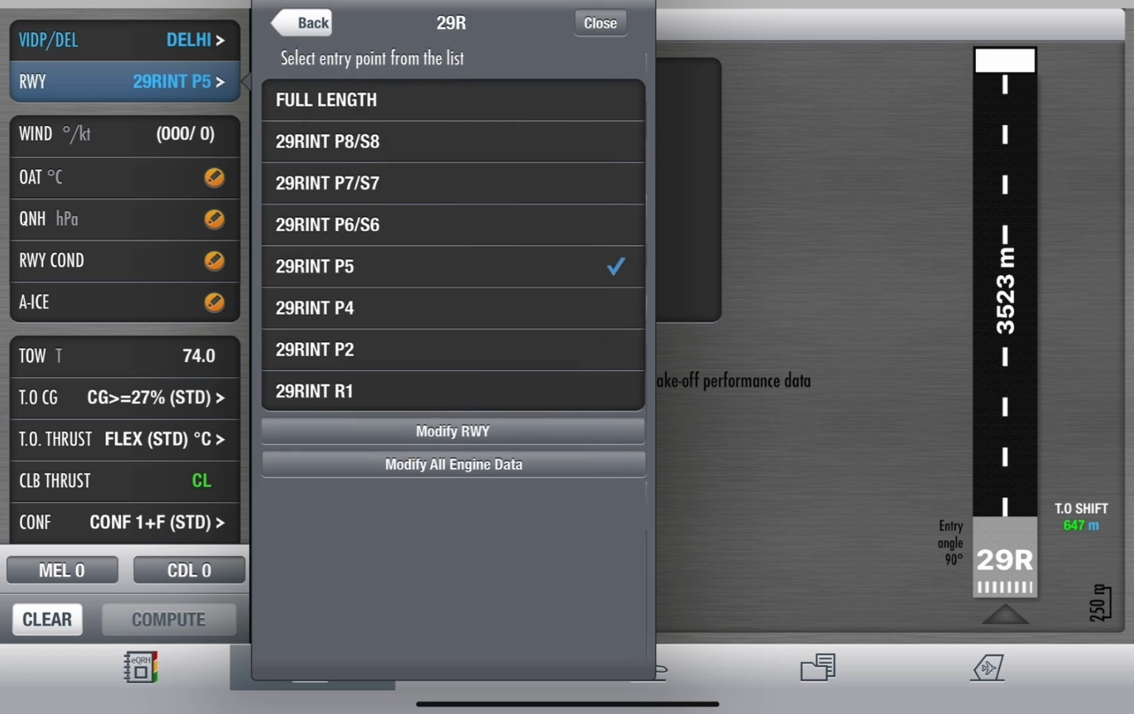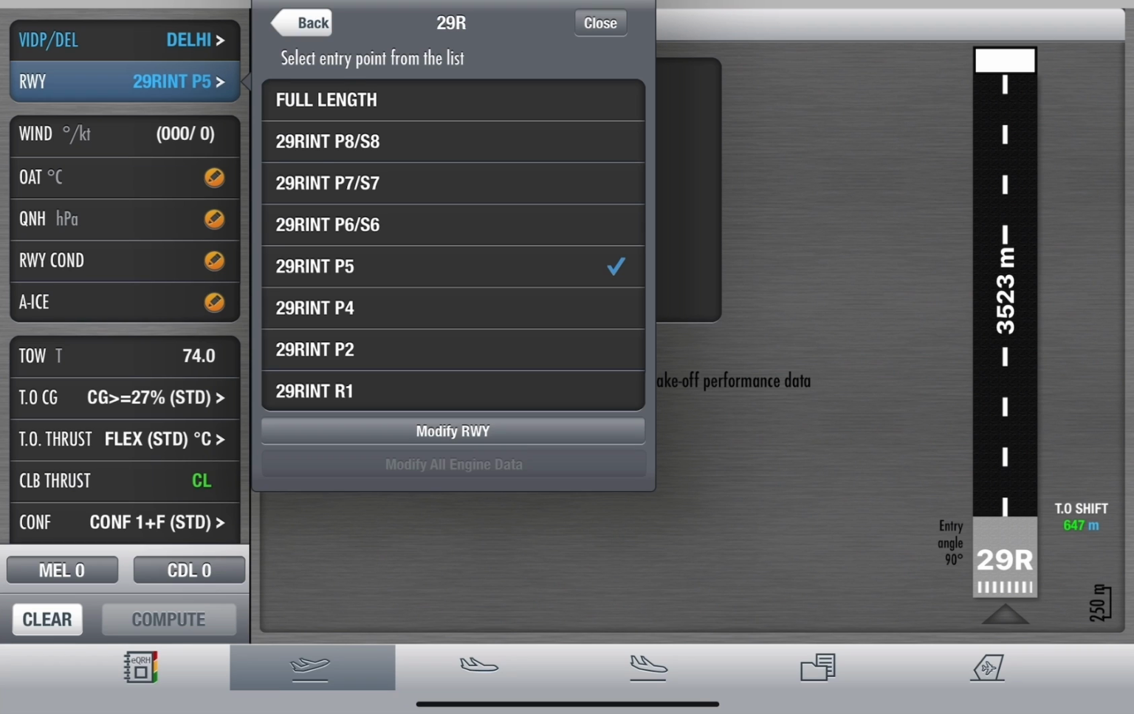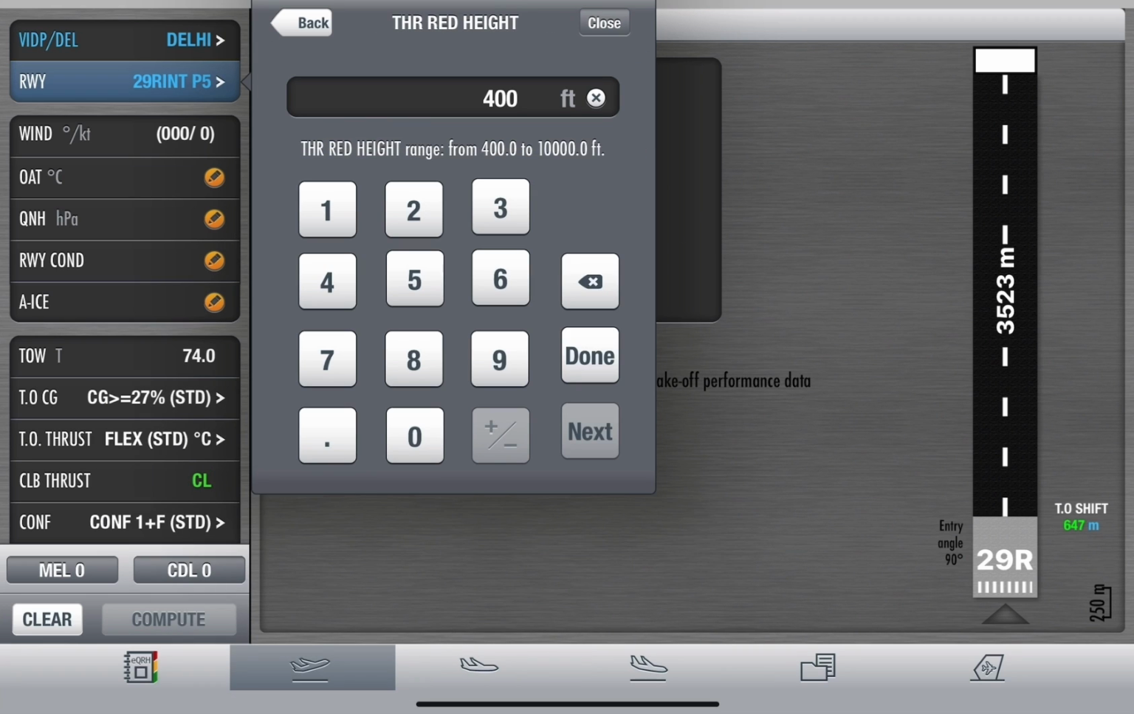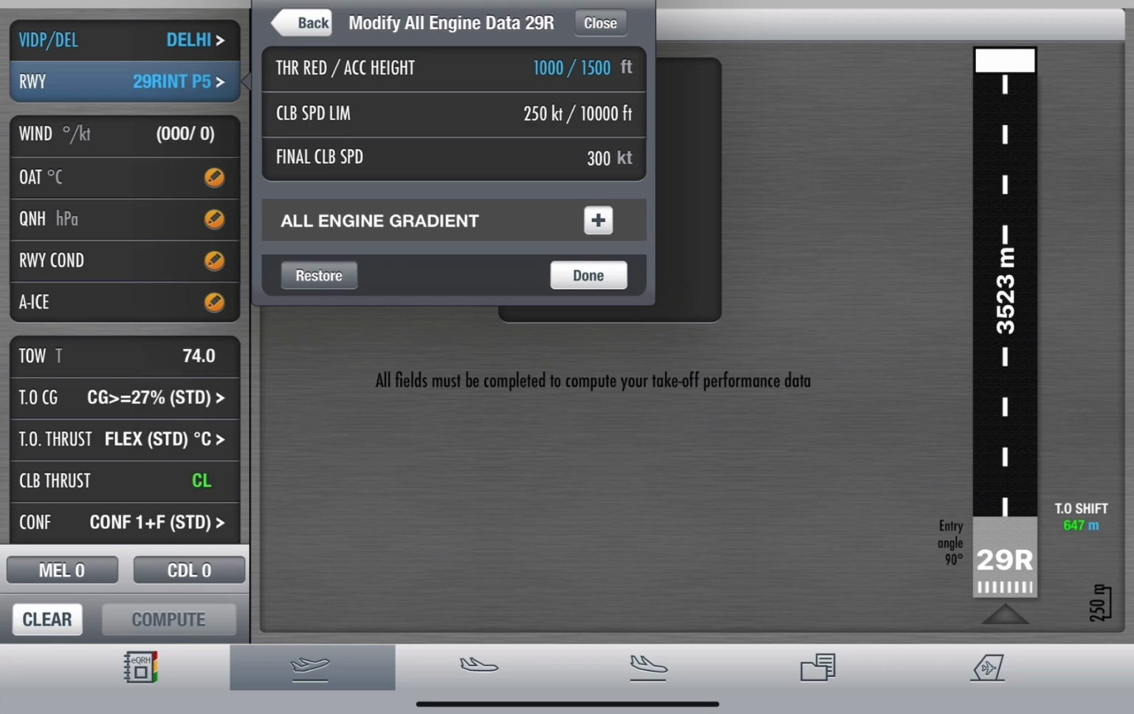Okay. Then you have modify all engine data here, which is an important aspect. We have a few things that we can change here. For example, we can change thrust reduction and acceleration. Depending on your airline, you can modify this as per the company policy, or you may modify it due to various reasons such as weather around the airfield, wind shear conditions, or there is some noise abatement procedure at that particular airport. So this thrust reduction and acceleration can be modified.